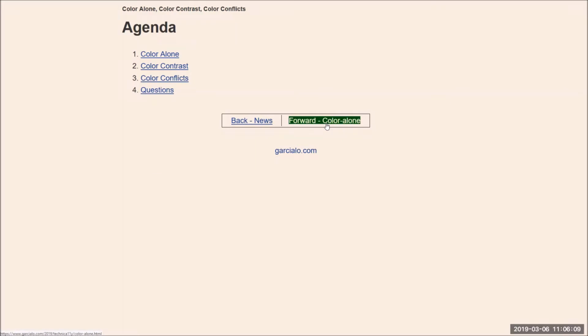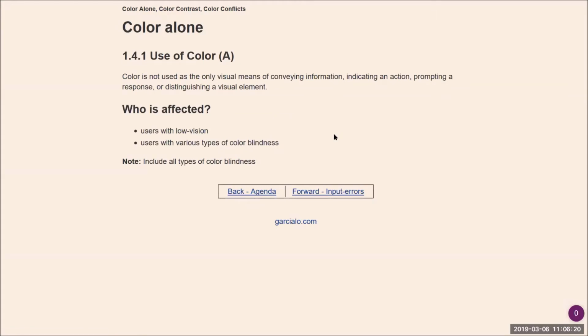But first, let's cover the guidelines to see what exactly we're talking about, because I'm sure not everybody here is on the same page. There are people that are new, and there are people that have been doing accessibility for a while. So we just want to make sure that we're covering the basics. The color alone, or the use of color guideline, 1.4.1 in WCAG, says color is not used as the only visual means of conveying information.